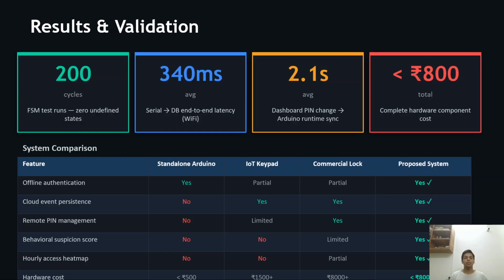The embedded FSM was tested across 200 authentication cycles. In every single cycle, the state machine transitions correctly: idle to code entry on detection, and back to idle after the outcome. The 10-second timeout was enforced within plus or minus 50 milliseconds. No undefined state was ever observed.